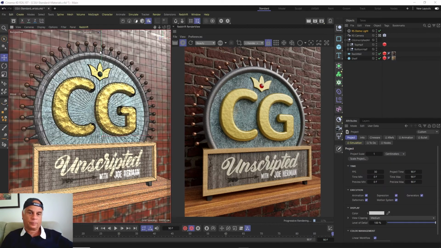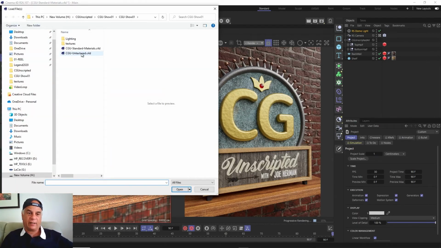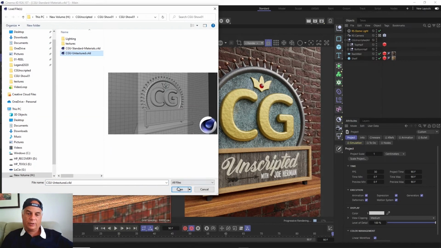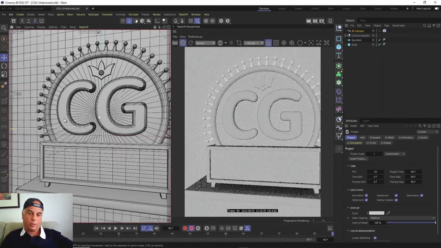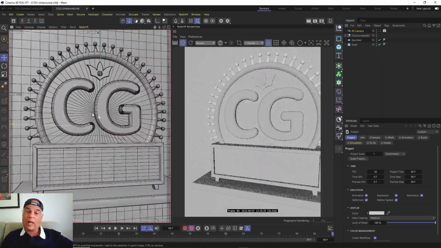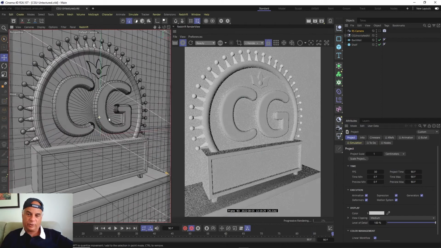Okay, now, so let's actually open up the untextured file, because we want to texture it ourselves. So I'm just going to open it, and there you can see there's the same file with absolutely no textures at all, and no lighting either. There's no lighting and there's no texture.